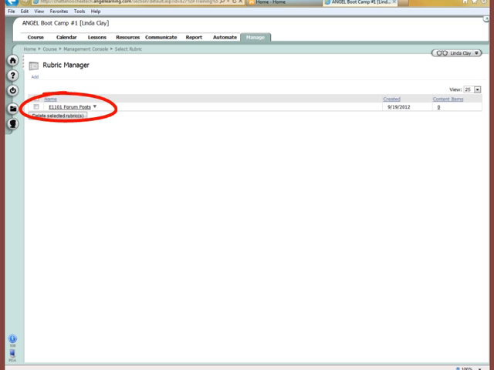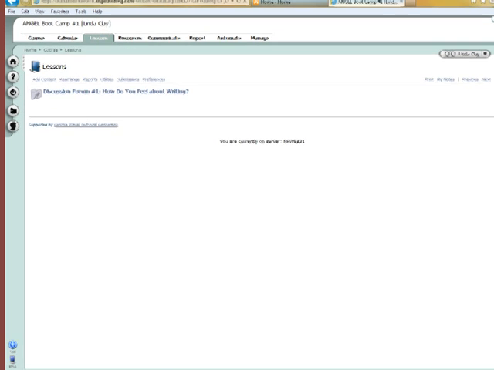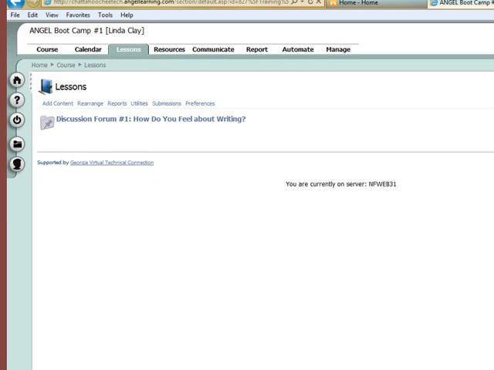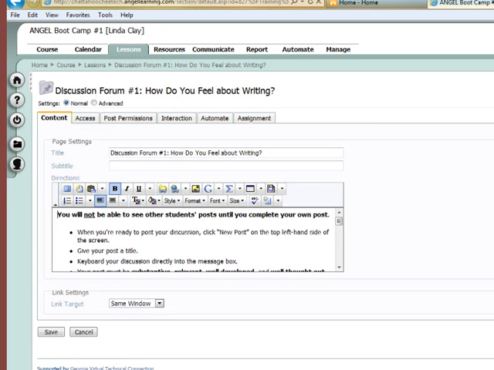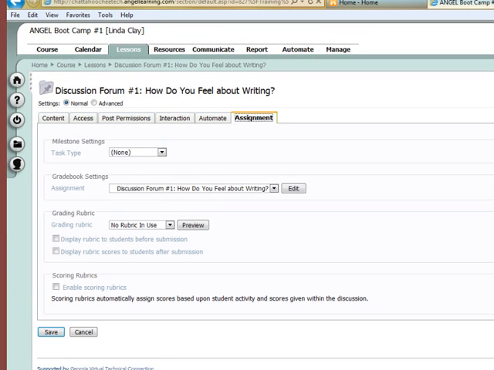Once you get your rubrics loaded, you have to attach the rubric to a content item. Let's go to Lessons. Rubrics can be attached to discussion forums or drop boxes. In this case, we'll attach the rubric to this discussion forum, and we do that by clicking the Settings hyperlink under the discussion forum, clicking the Assignment tab, and you can do this while you're setting your discussion forum up.